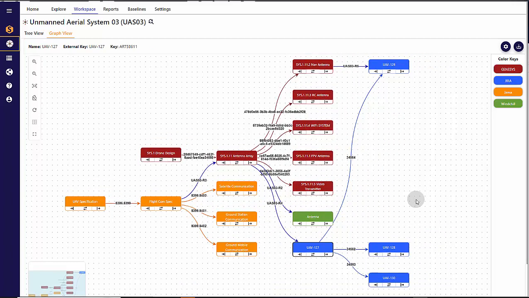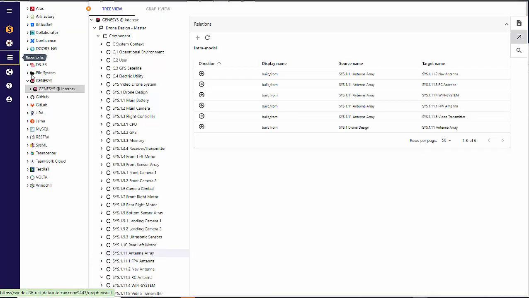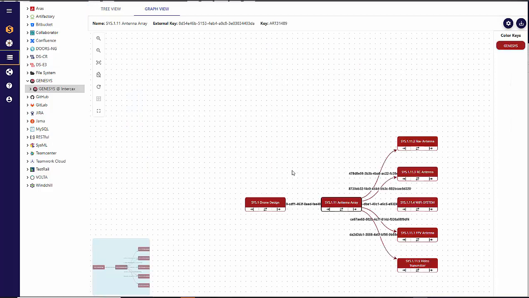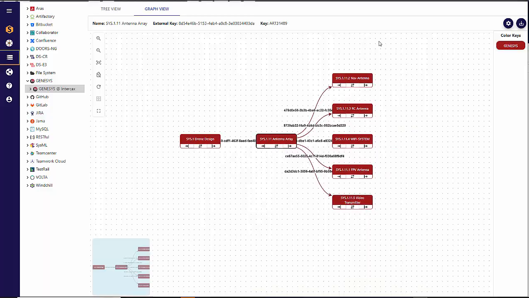As we presented in the introductory videos on Syndeia 3.6, the repositories page is similar to the workspace page, but shows us only the contents of the underlying repository, in this case GENESYS@Intercax, not the intermodel relations for the active project. This is true for both the Relations view and the Digital Thread Explorer.